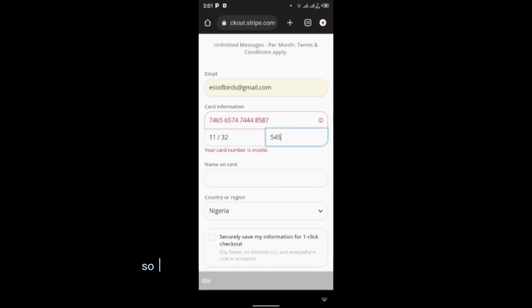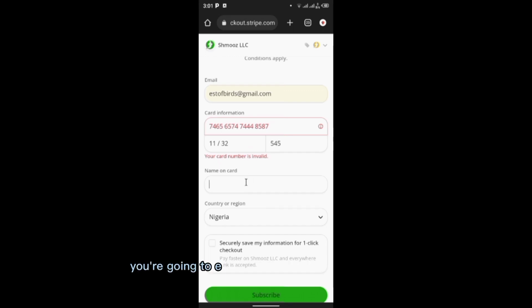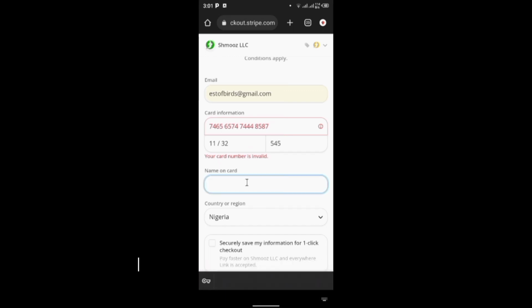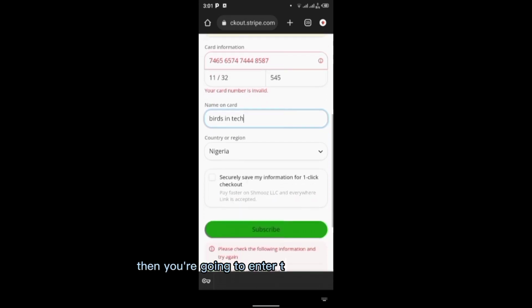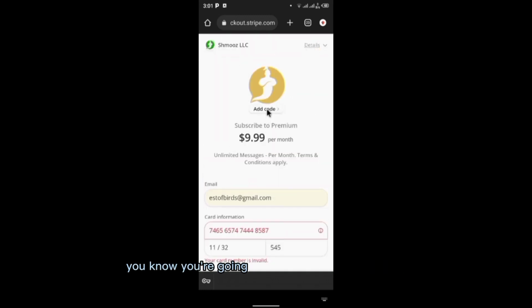without restrictions. So you're going to enter your card information, you're going to enter your email address, you're going to enter the month and the year of expiry, and you're going to enter the 3-digit code that is at the back of your ATM card. Then you're going to enter the name on the card, you're going to enter your country, region, and then you're going to click on continue.